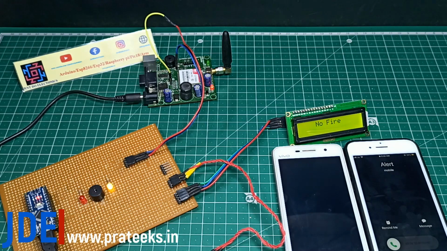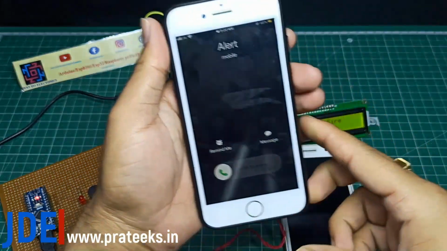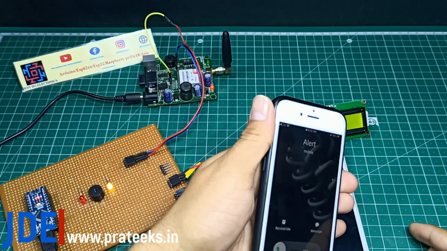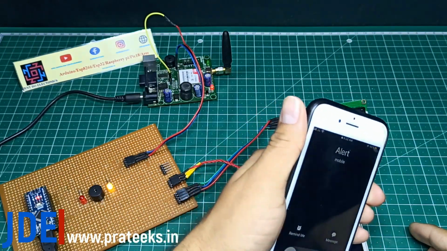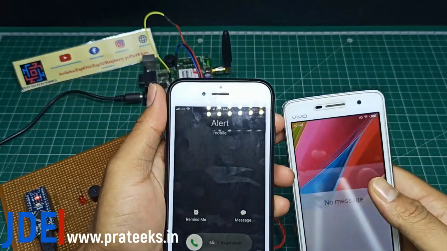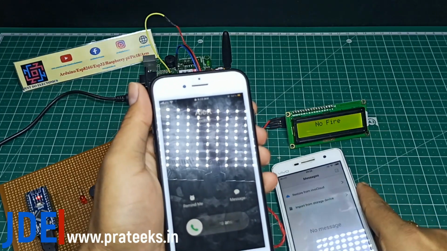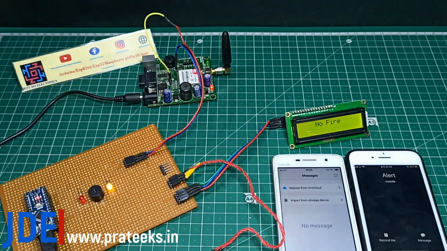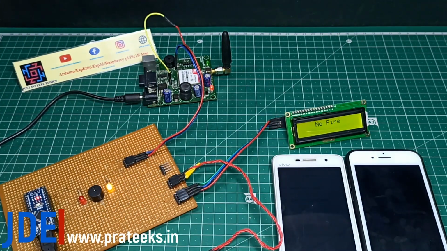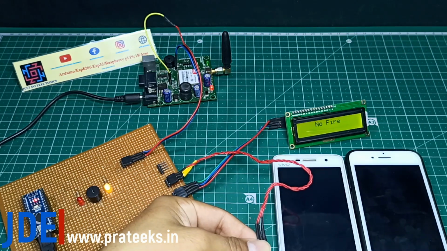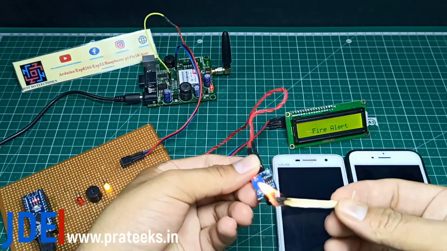See, on one mobile the calling alert is produced, but I think on one mobile the text message is not produced. Yeah, on one mobile the text message is not coming. I will try a second time. I generate fire at the flame sensor.